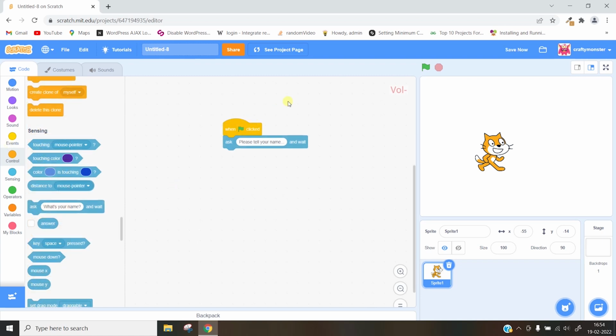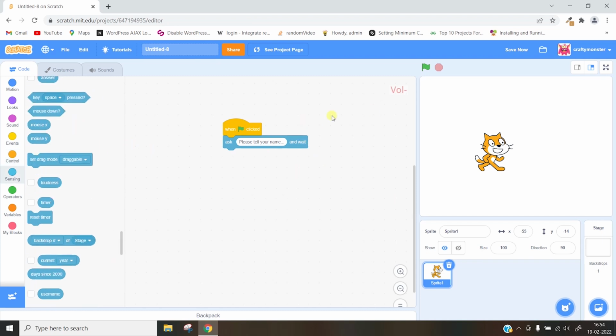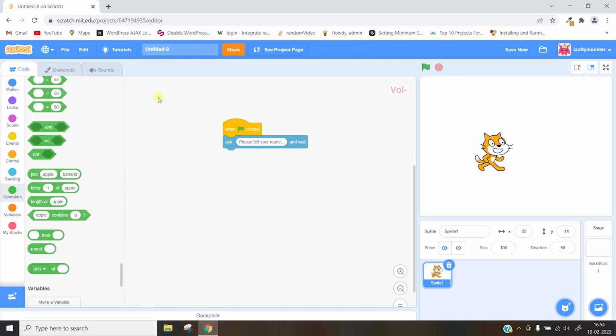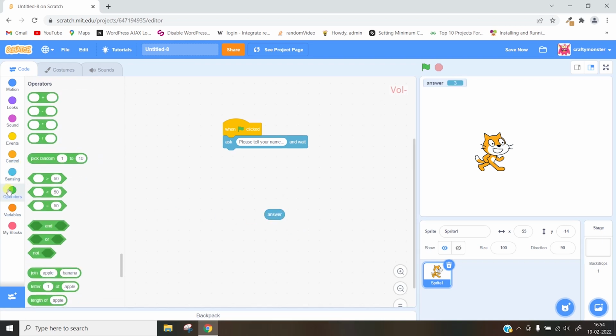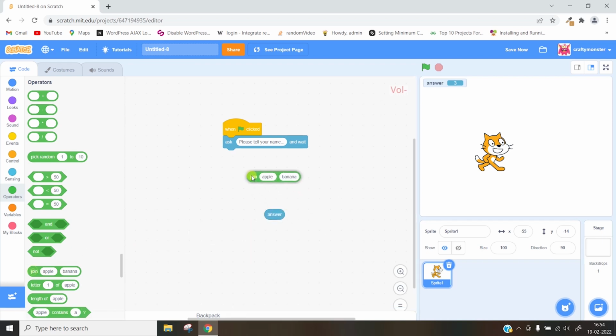Alright, so we have our flag click block and our ask block. I'm not going to create the whole frame of the previous one because the previous one is different from the one which we are doing now, and this is the framework for this one, which is really simple to understand. So when the flag is clicked, please tell your name with prompt up here, and we would need to fetch the answer. I'm going to enable the answer block and drag it over here, and in the operators block we have something called join apple and banana.